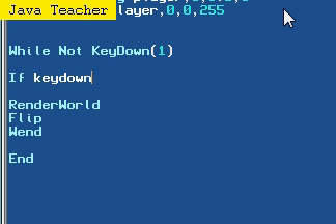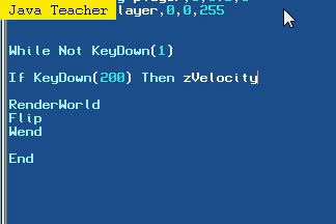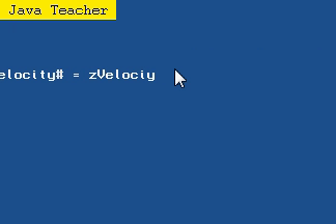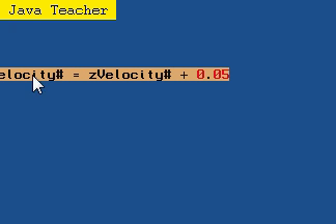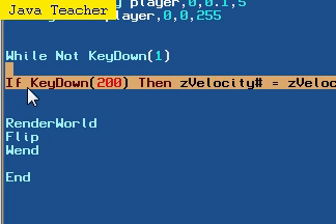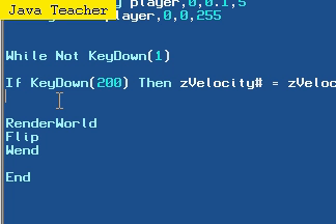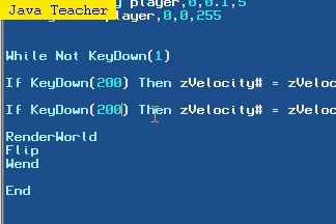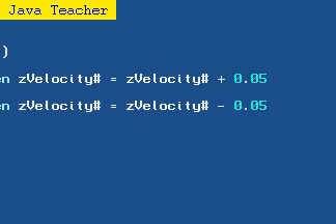It's pretty simple. If key down 200, which is the up arrow key, then z velocity pound is equal to our original z velocity plus 0.05 pound, to signify that it's a floating point variable. I think that's a pretty reasonable amount, so I'm just going to copy that whole line. Copying and pasting will be my friend, and it will be yours. Now change this to key 208, which is the down key, and instead of adding, I will subtract the 0.05.